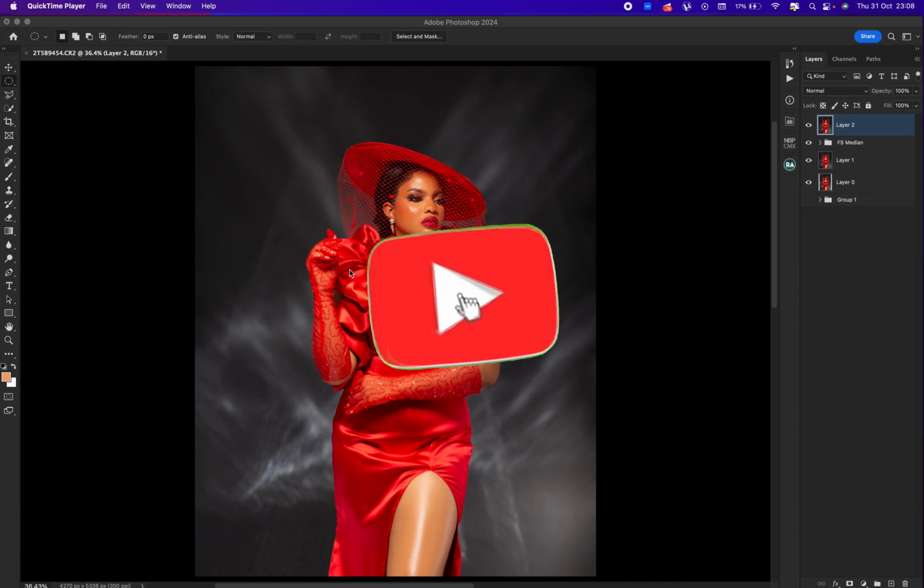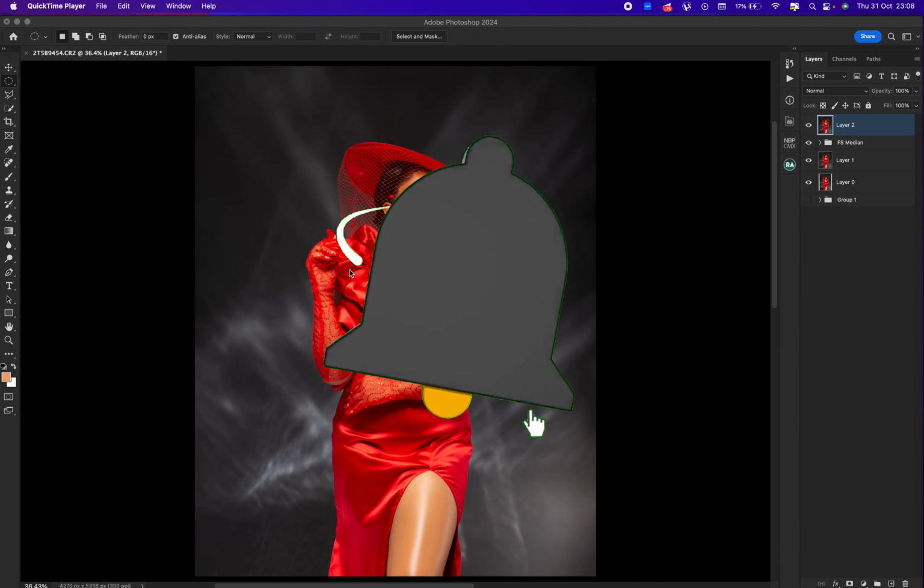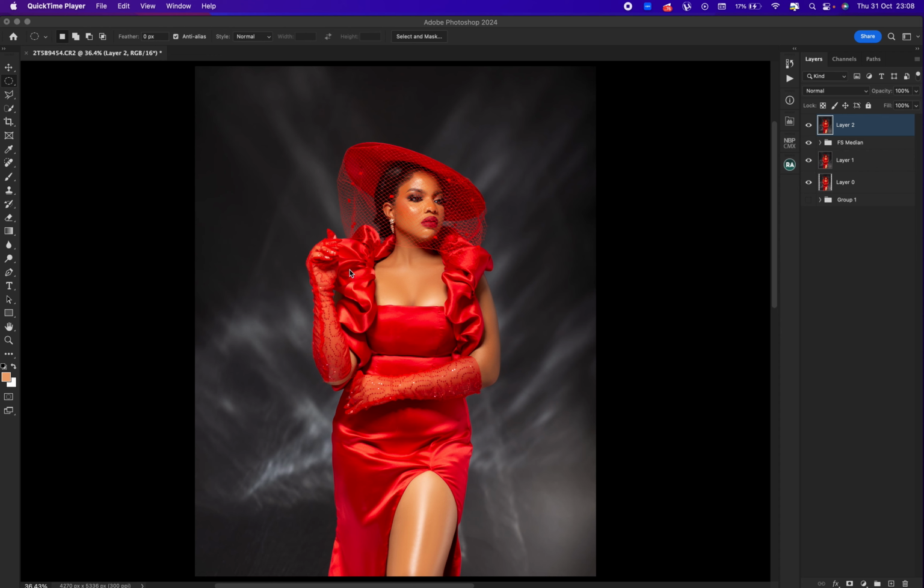If you follow me through on this tutorial, I am going to explain how I create that snoot effect, so you should just follow through without wasting much time.